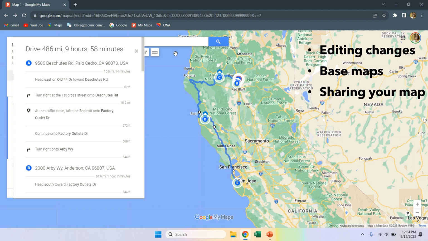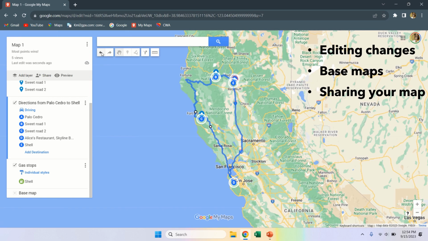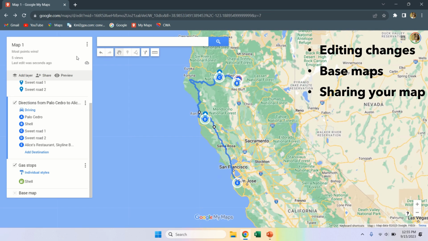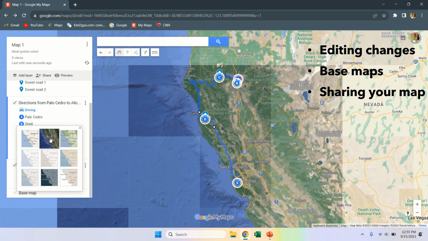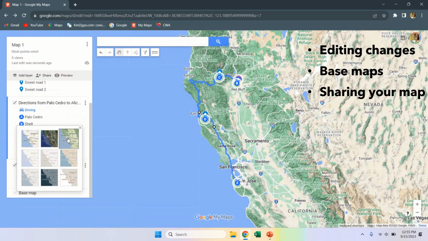Another real useful tool with Google My Maps is editing changes. You'll see up in the left corner we have an undo button. With a quick click, we can compare changes to our route or fix mistakes and verify it's saved over here on the left-hand side. Down on the bottom, we can change our base map. We can change it from a traditional view to a satellite view or a terrain map.